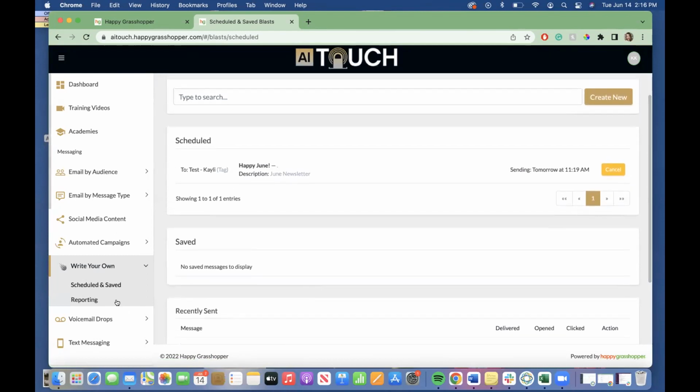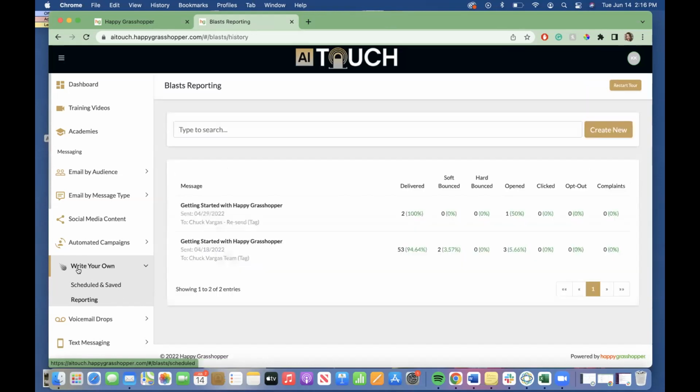After that, what you will be able to do is go into reporting under this section. If you log back in later and click on write your own and then reporting, you will be able to see that message that you sent out with all of the stats on how many people it was delivered to, if you had any soft bounce or hard bounces, meaning that soft bounce would be that it went to their email server, but their email server bounced it back. So not a huge concern because it'll try again. Hard bounce means that there was an issue with the email address itself. So maybe a typo or it doesn't exist anymore.